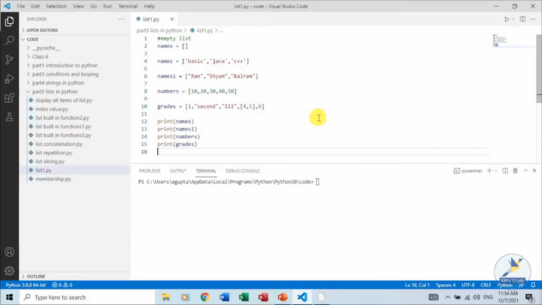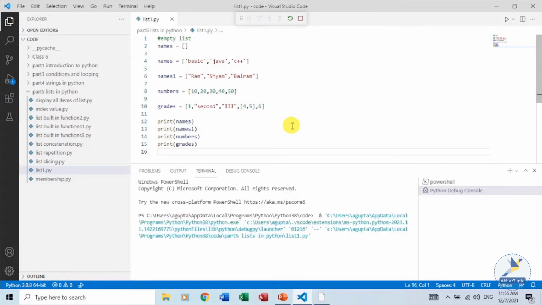A list can have any number of items and they may be of different types like integer, string, float, or another list. For example, this grades list has numbers, it has strings, it has a list inside another list, and we can have float values in the list as well. The list function can also be used to create an empty list and convert certain types of objects into a list. Simply, with the print statement you can use the name of the list to get the output.